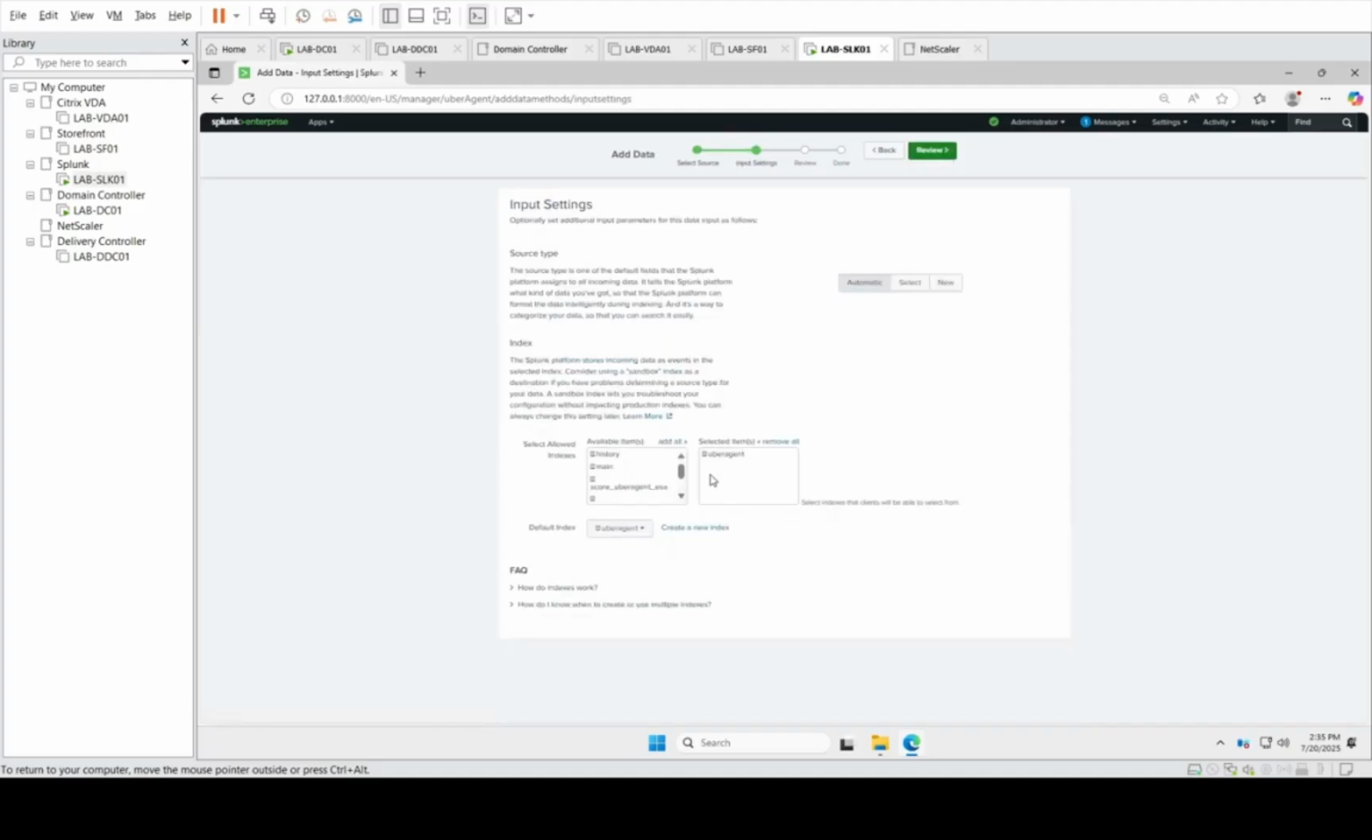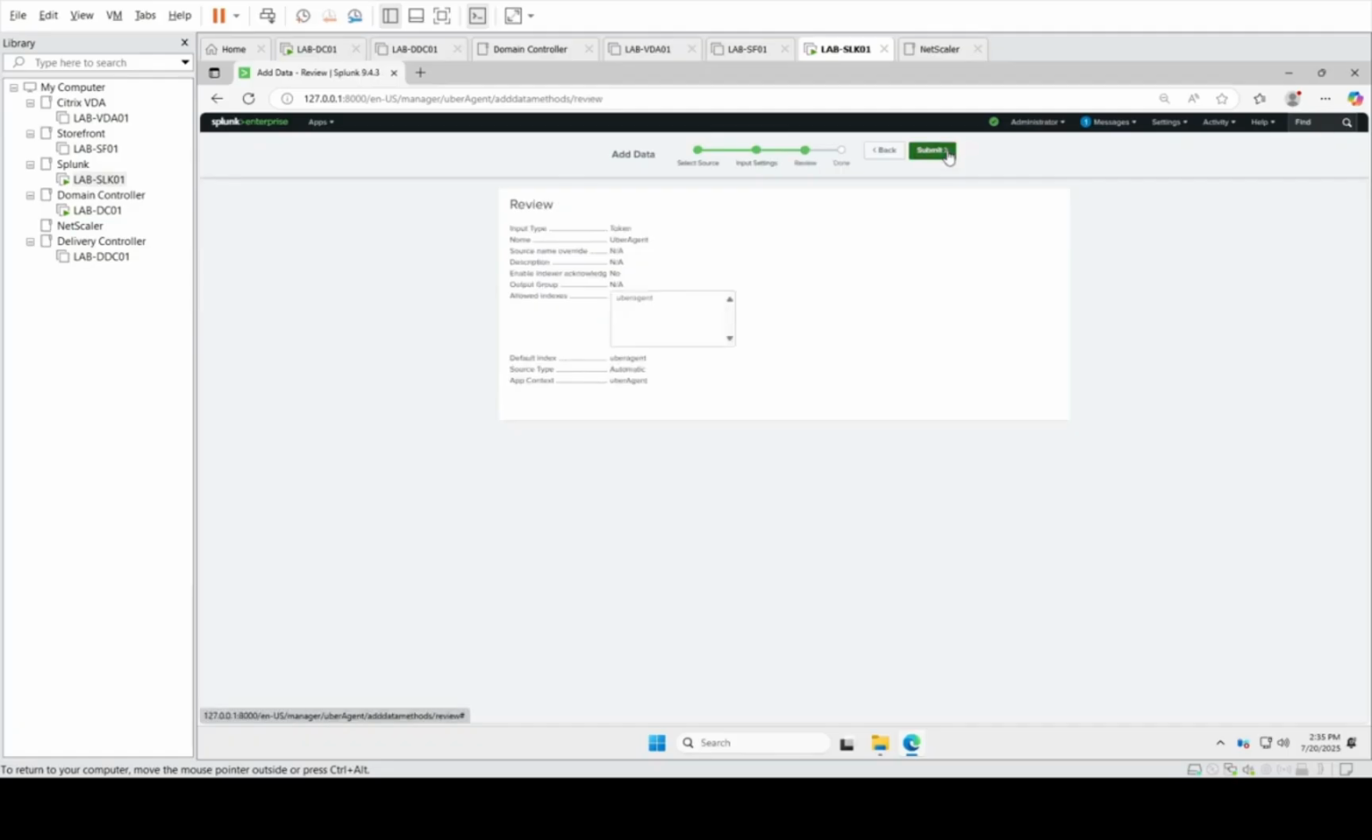And then we have many selectable indexes. We will use the default settings. The default index is the Uber agent index, so that's correct. And then we will click on review. You'll see the settings here. That looks fine, and submit.